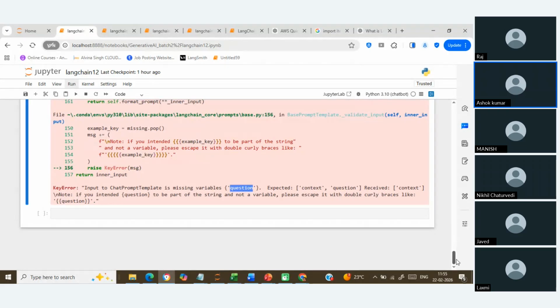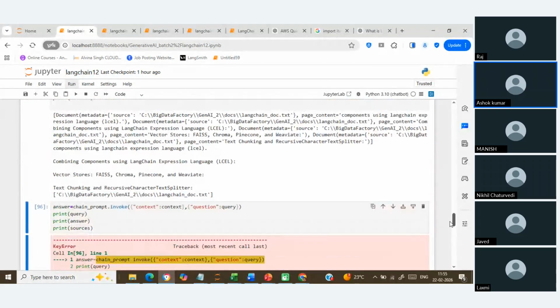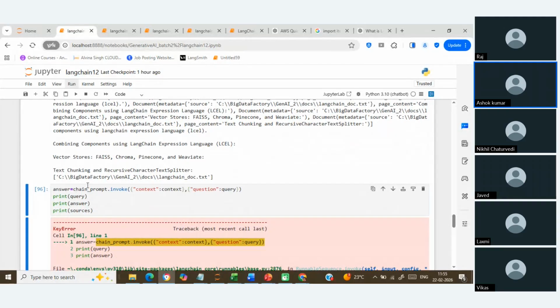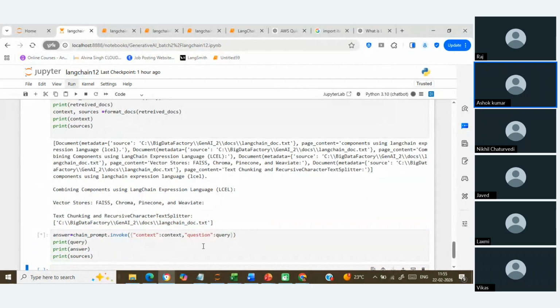So once I was invoking the chain prompt, I had mentioned context and question as separate entities, but they must be given in this page. I corrected it and I'm able to get the output.